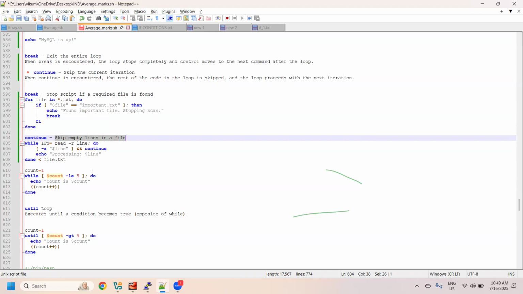So it's clear, right? Any doubts about break and continue? If you're not having any doubts, then we can continue and discuss further concepts.